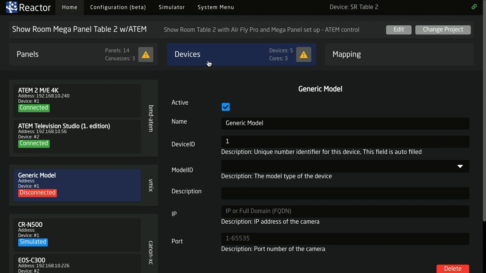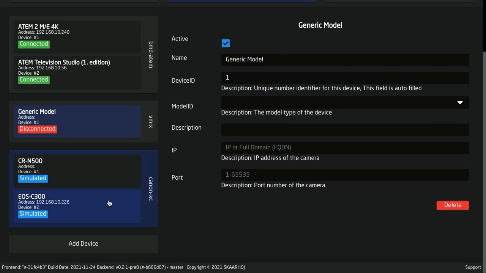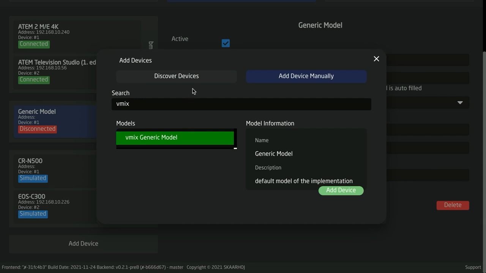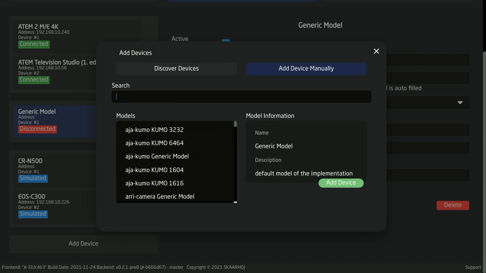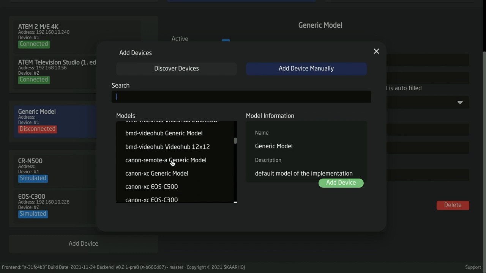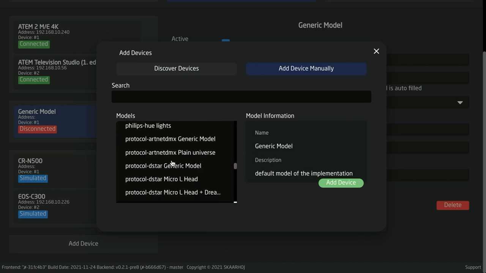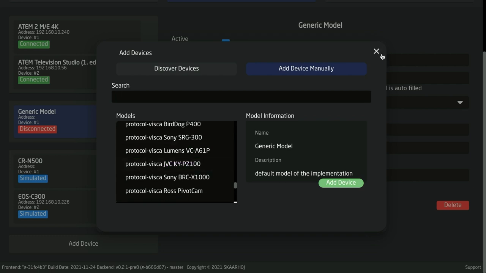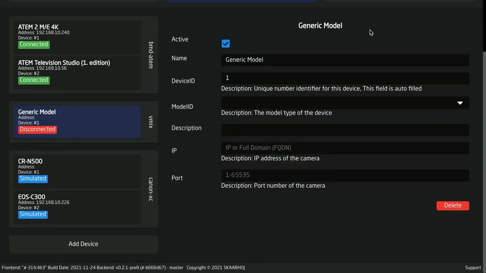If you notice the list of devices, I think you should really check that out. So if I add a device and we just clear the search out a little bit, then you'll see how many devices we actually have in here. A lot of different brands and cameras and so on in this long list. So that's pretty exciting. We have more than 30 Visca cameras added, all particular models.